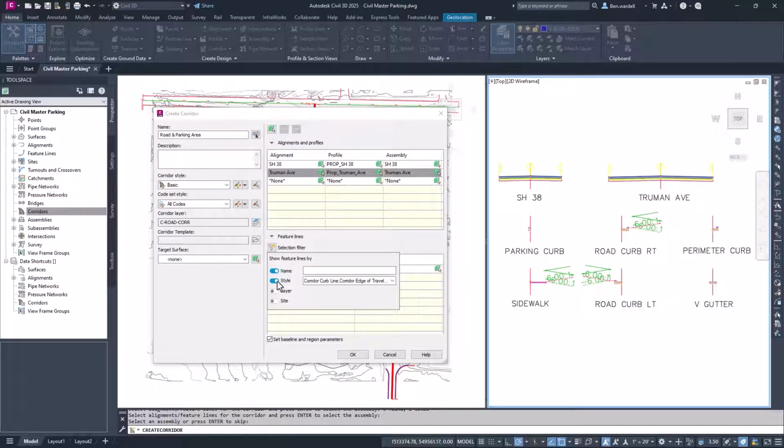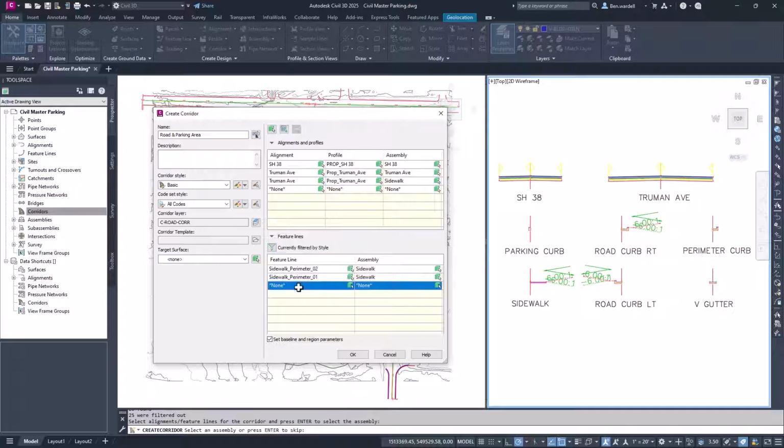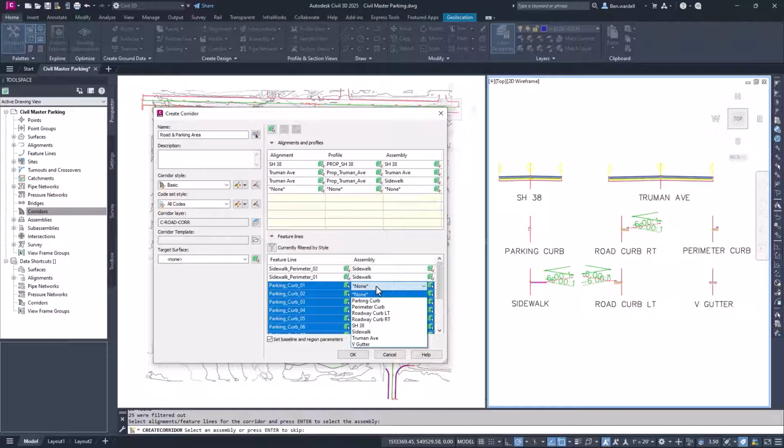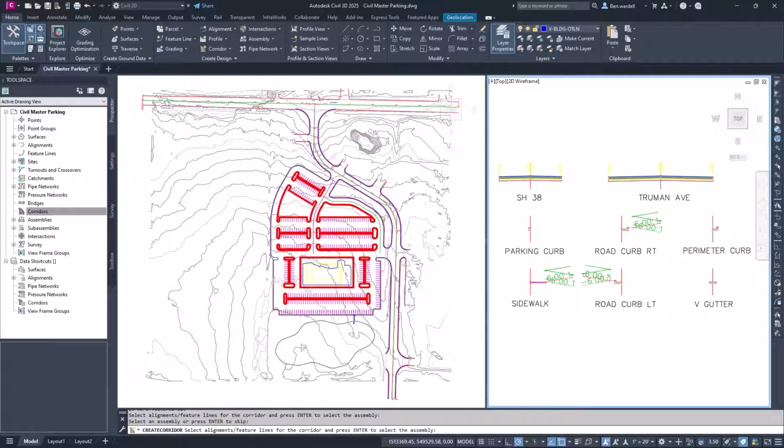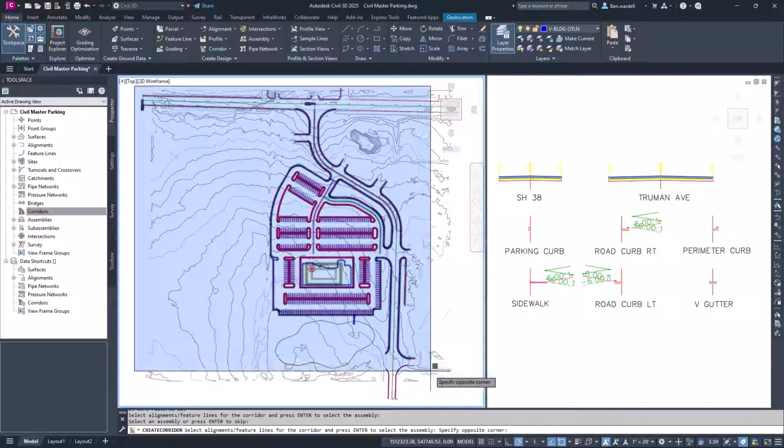The selection filter allows you to sort feature lines by name, style, and layer. You can select all or specific feature lines with this tool. Using the Shift key, you can select multiple feature lines at once and determine the required assembly. With the selection tool, you can pick multiple items in the drawing all at once.